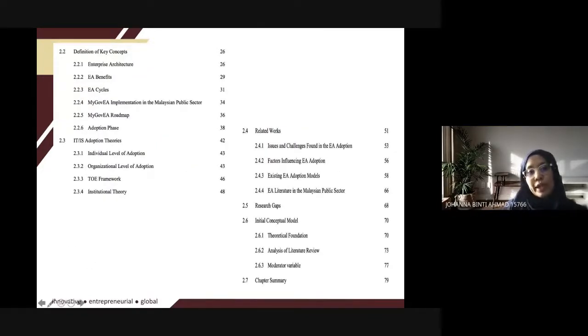So we are going to look in terms of the individual, in terms of the organizational, and then the TOE framework, and also the institution theory. So this would be under the adoption theory. So how are you going to make sure of these subsections that you should have under the adoption section?